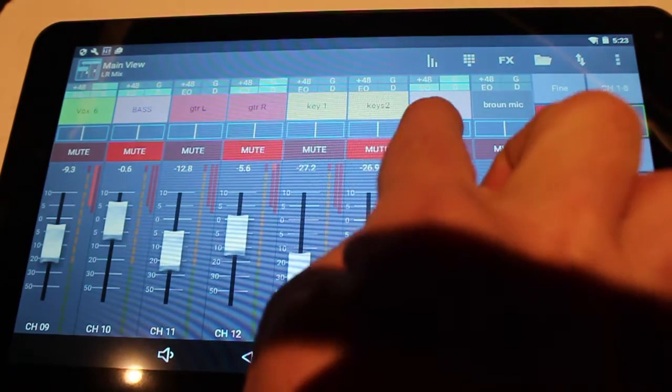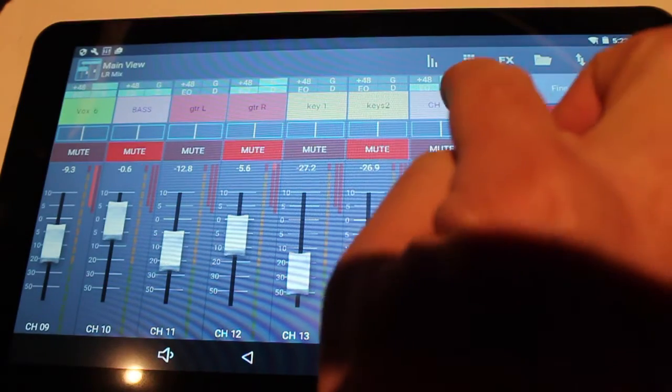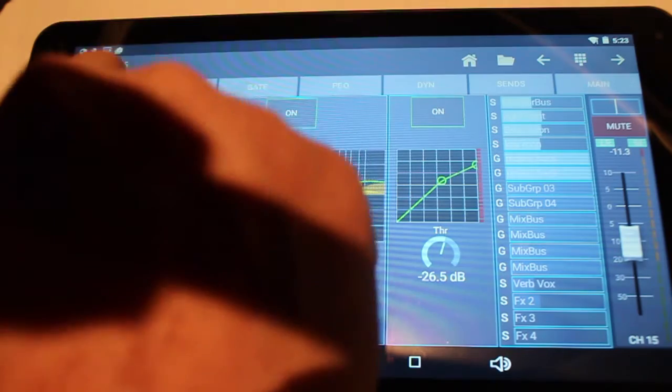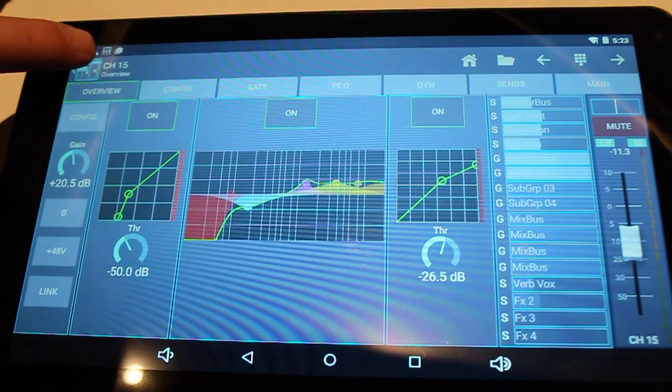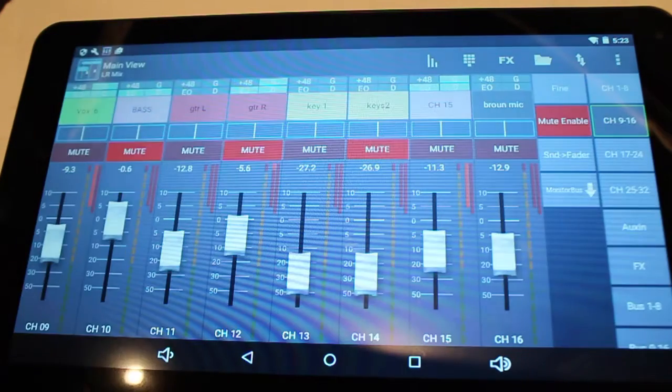So right here we're on 15, which is the purple microphone, the purple wireless microphone. So we're going to click on that. I'm going to go back. To go back on this thing, you hit this where it says channel 15, or it'll say channel 9 or channel 1, whatever channel you're on. That's how you go back.